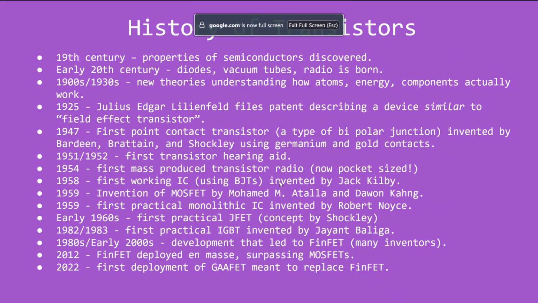All right, I'm going to go over the history of transistors here. I'm not going to go into all the history of semiconductors as that's in another video. But the 19th century basically saw the properties of semiconductors discovered, so that by the early 20th century, we saw diodes, vacuum tubes, and the birth of radio. Between the 1900s and 1930s, there was an explosion of new theories, understanding how everything from atoms to electricity worked. And then, as I said, in 1925, 26, the first device similar to a field effect transistor was first proposed.